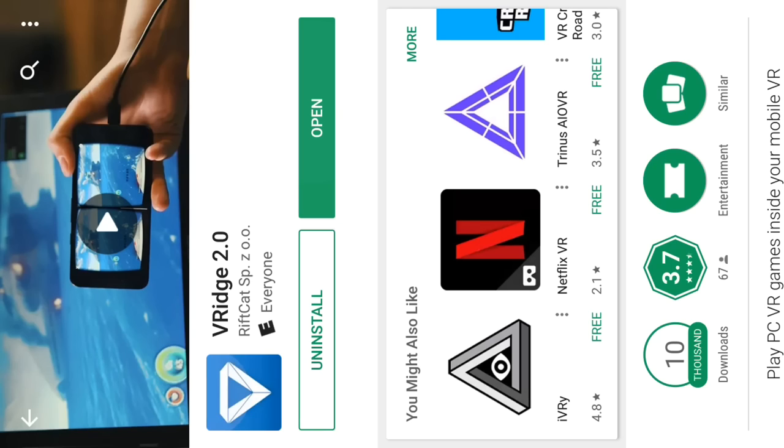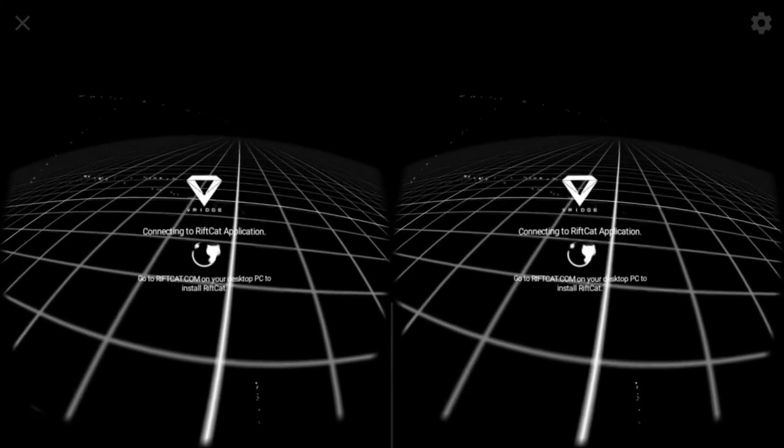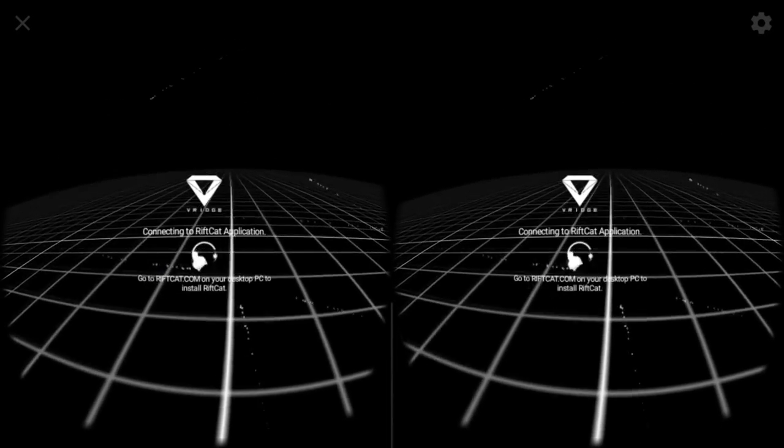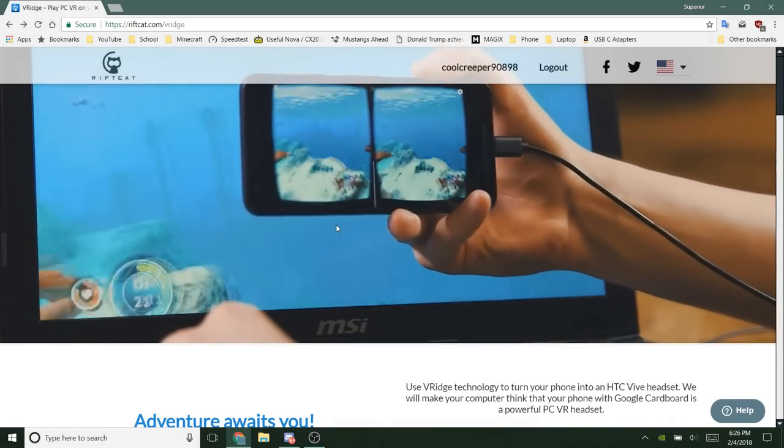Then after this, open it up, and you should get kind of a VR interface looking like this, and it says that it's connecting to the Riftcat application, so set your phone aside and then move on to your computer.